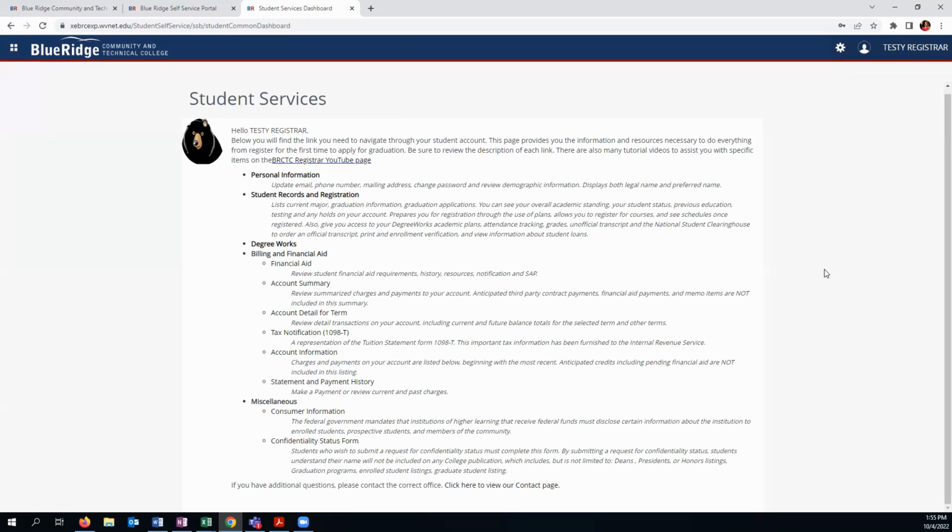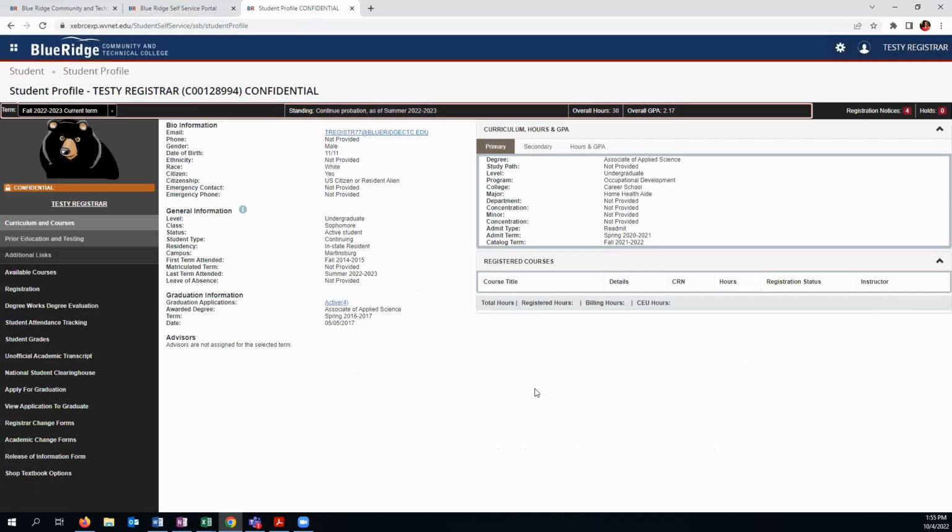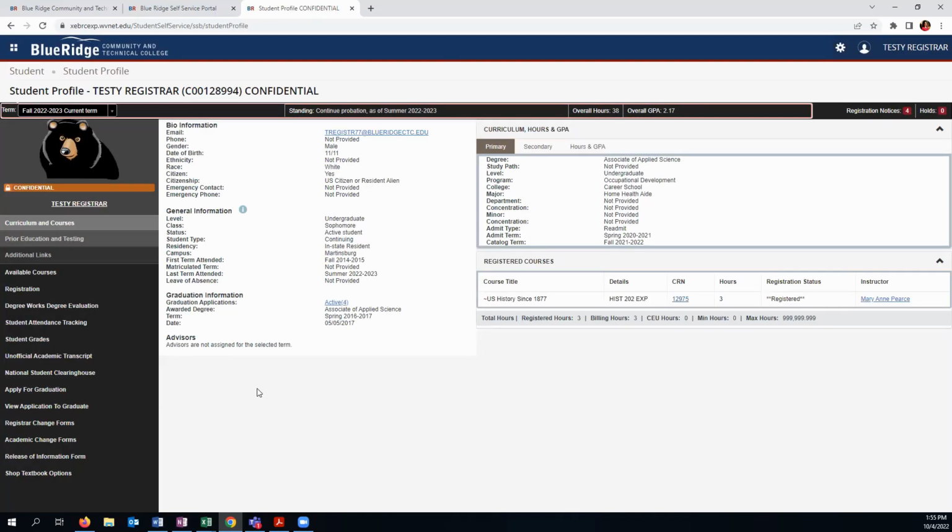From here, we're going to click on the second bullet point down that says Student Records and Registration. Once you click on that menu icon, you will be brought further into your Bridge page. When we're here, we're going to refer to this left-hand menu. We're going to look for the part that says Register for Classes or Registration. Once you click on Registration, you will be rerouted to another page to enter in the classes of your desire.